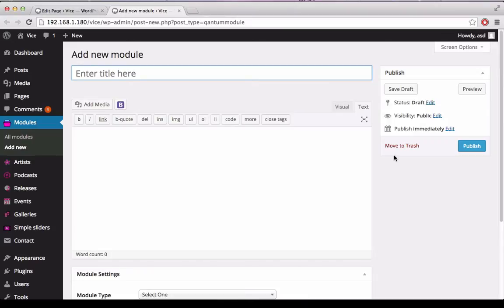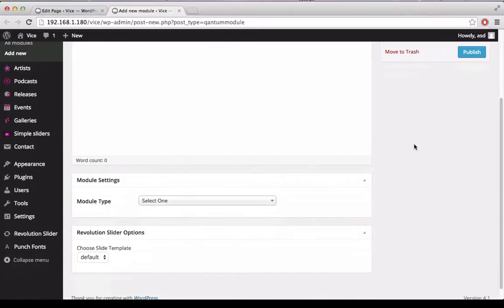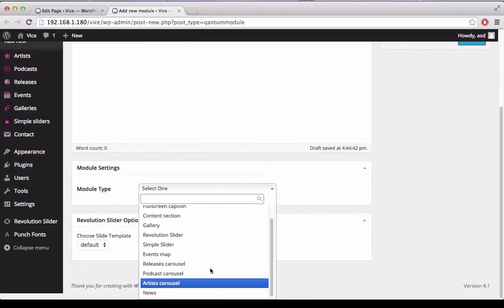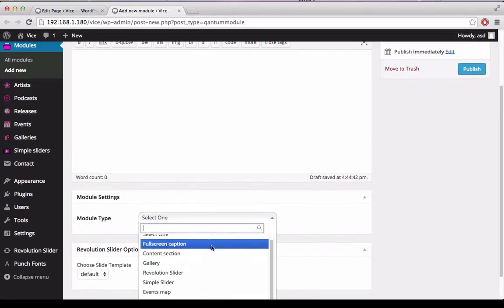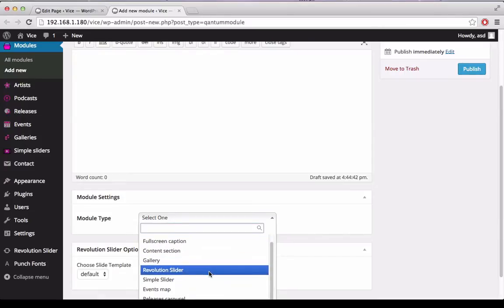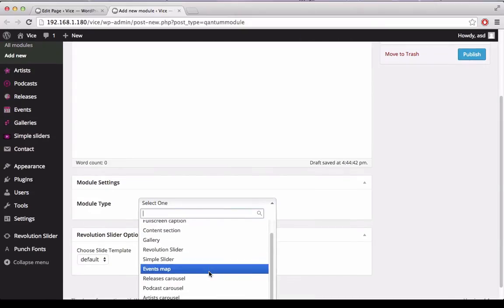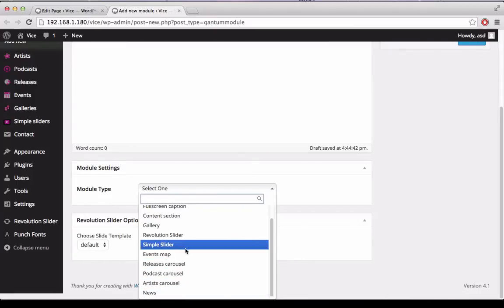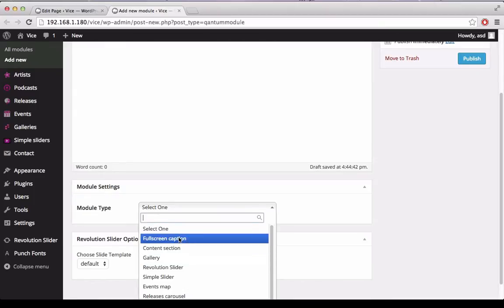This is our first module and we will call it First Module. Each module can be one in 10 different type of module: caption, content, gallery, revolution slider, simple slider, events map, release carousel, podcast carousel, artist, and news. Let's see all these different type of modules.